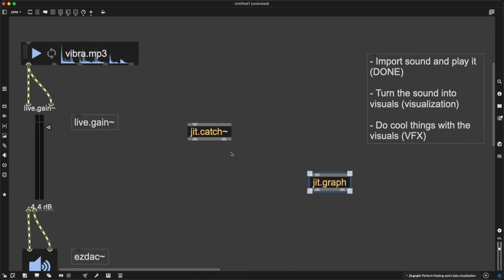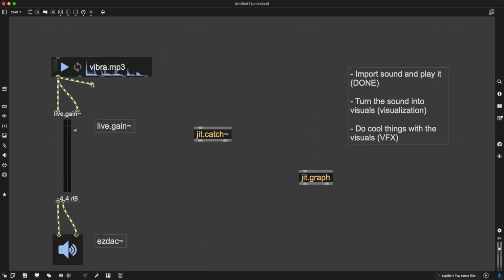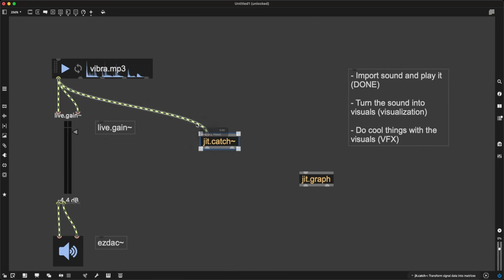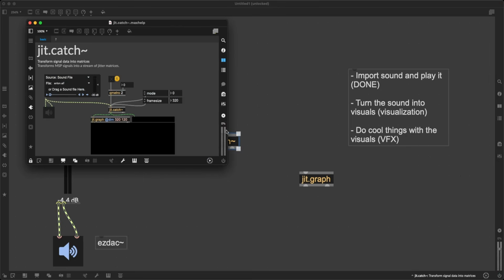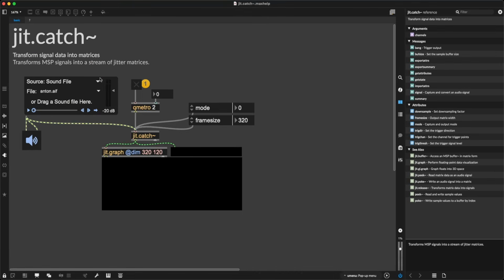The point of jit.catch~ is to take in any kind of signal, any kind of audio signal, and turn it into a Jitter matrix. It is a very complicated object. I'm going to show you the surface level for now, but with this object you can do a lot of cool things as you convert audio signals into Jitter matrices. And I think the most straightforward example is in the help patch. So when I right-click the object and choose open jit.catch~ help, I can see a very straightforward example.